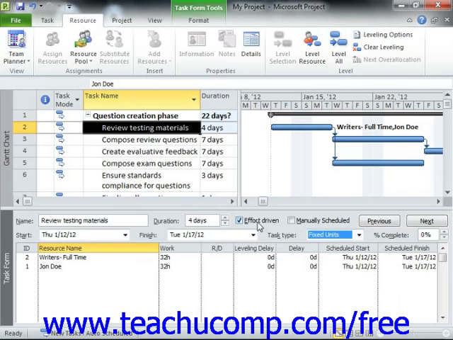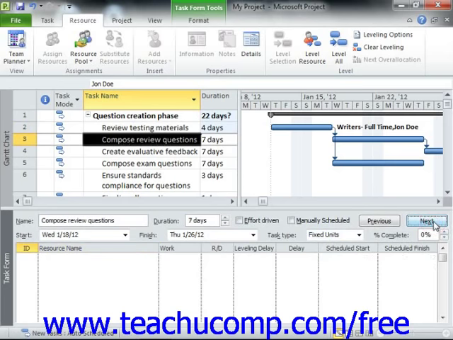Remember that when you add or remove resources, you should click the OK button shown in this view in order to save your work assignment changes for the selected task. Note that you can also click the Previous and Next buttons within the task form view to move to the next task selection within your project file. This is simply another way to move through the tasks shown in the Gantt chart view.